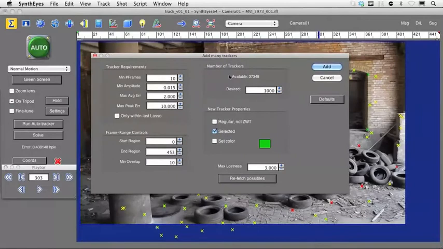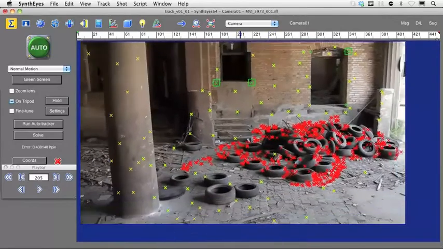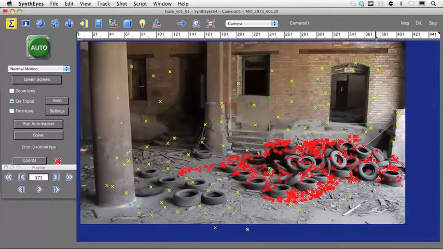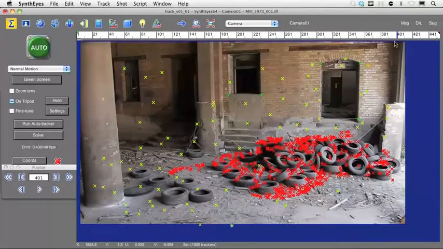And currently there would be 37,000 trackers, but we only want these trackers to be within that lasso. So there will be 4,000 trackers. Now click add, and there they are. Now we really have a bunch of trackers, and when you export that, of course you can use that to remodel your scene. But we are not stopping here. It gets even cooler, because you don't even have to model that by hand. You can let SynthEyes do the job for you.